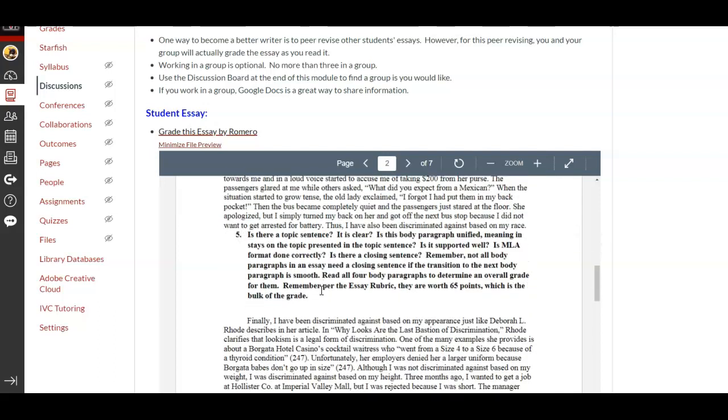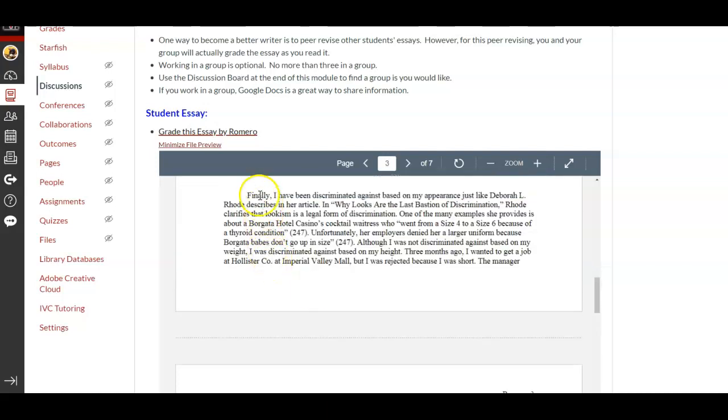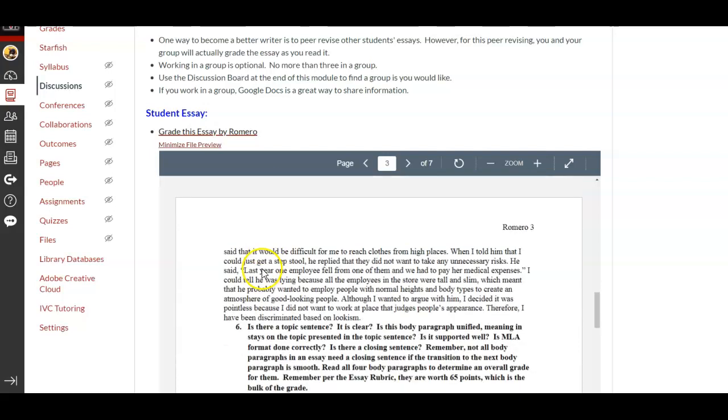Next body paragraph is the same as body 1, body 2. And you can tell this is the last body paragraph because they use the transition word finally, which is great. Guys, just a side note, I have students who will use finally for their conclusion paragraphs.